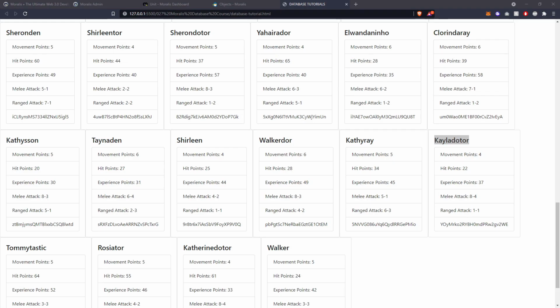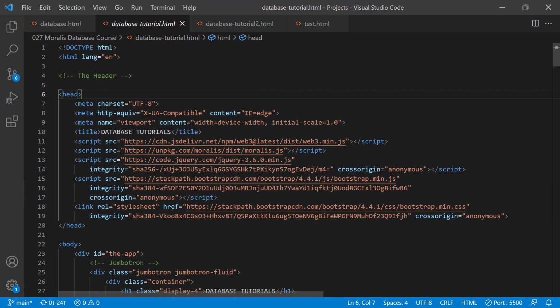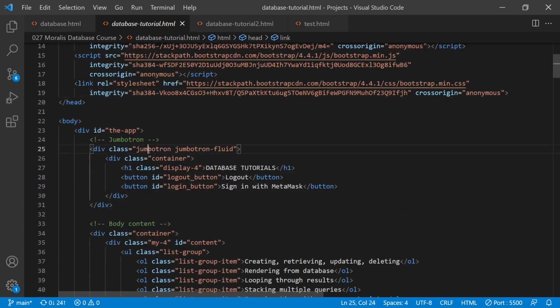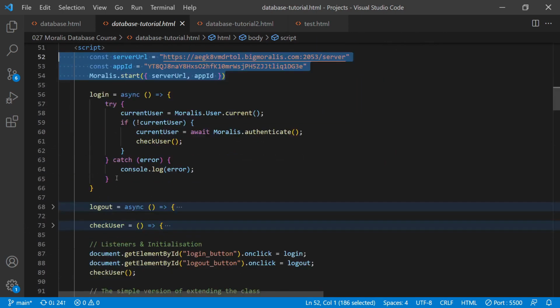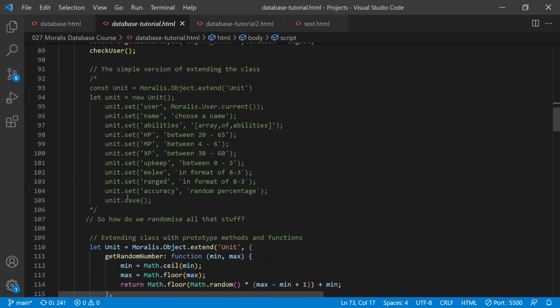Now the code that I created for this was just simple HTML. Again, it's got the Web3, Moralis, jQuery, and Bootstrap libraries loaded. Got a basic Jumbotron with some body content. I've initialized Moralis and I have a login, log out function, just checking whether a user is logged in, standard stuff.